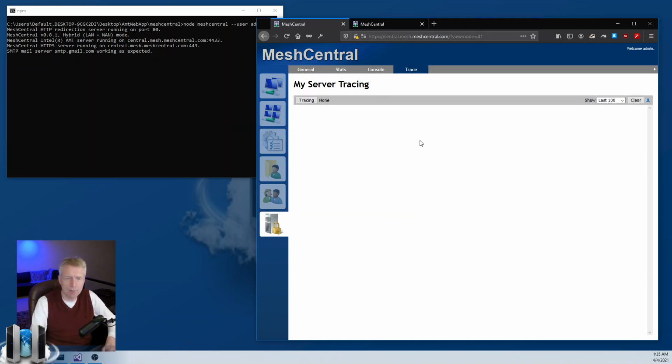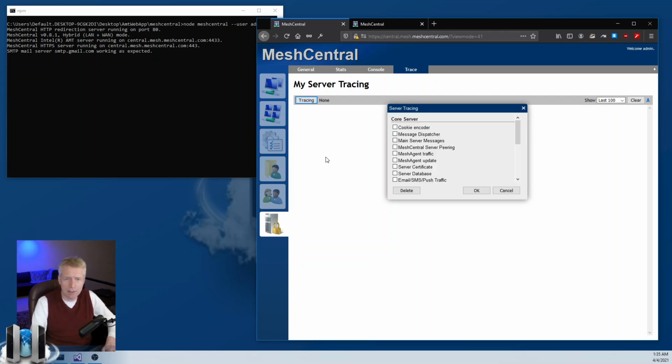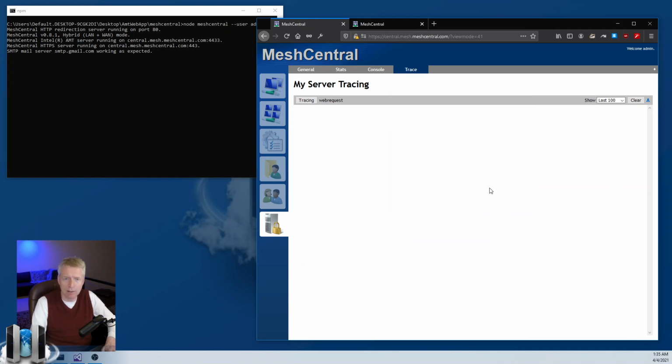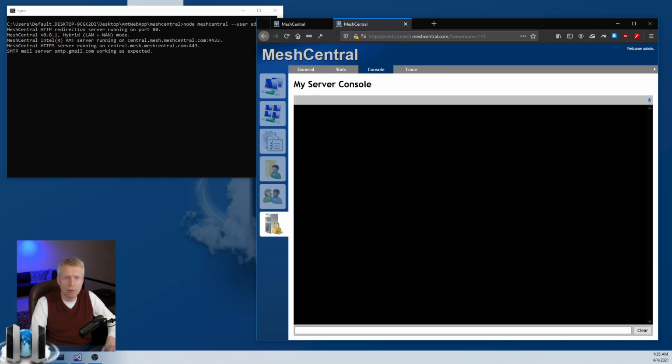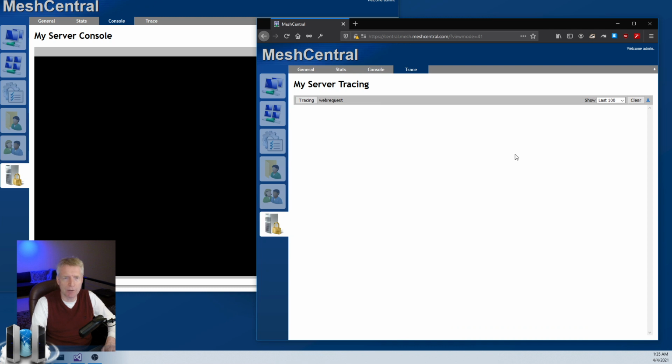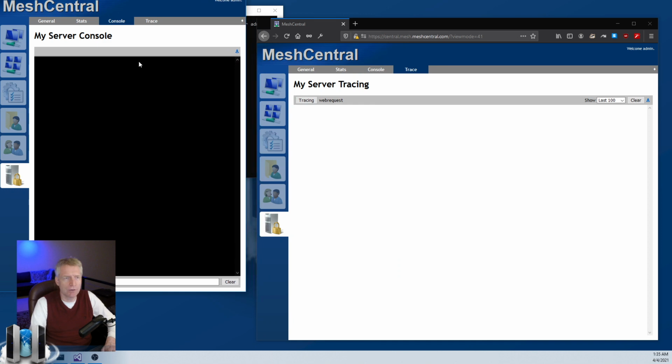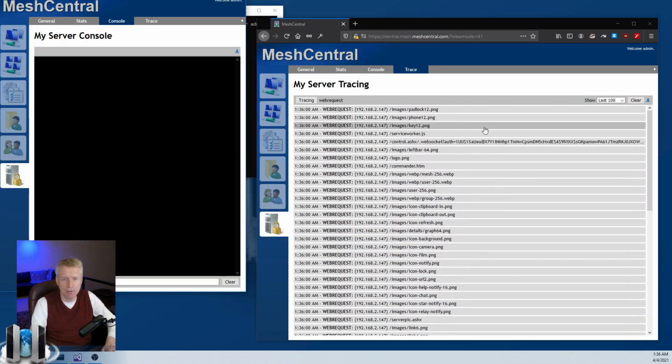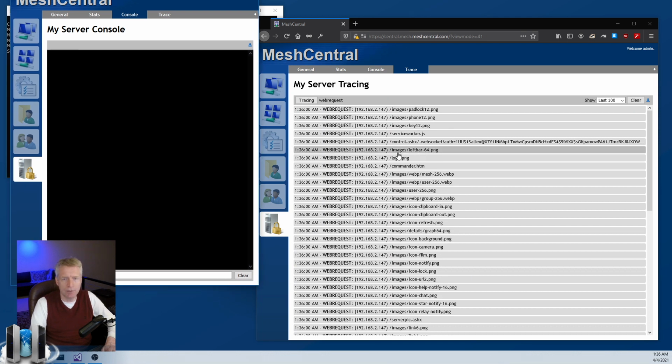The last thing I want to show is tracing. This is also used for debugging and developers. So you can click, for example, tracing, and there's lots of different categories here. I'm going to pick the one that's the easiest, web server requests. Then I click OK on that. And so every time the HTTP web server on MeshCentral gets a request, it will display something. So here, what I'm going to do is just hit the refresh on the page, and you can see everything that's being requested is displayed in real time.